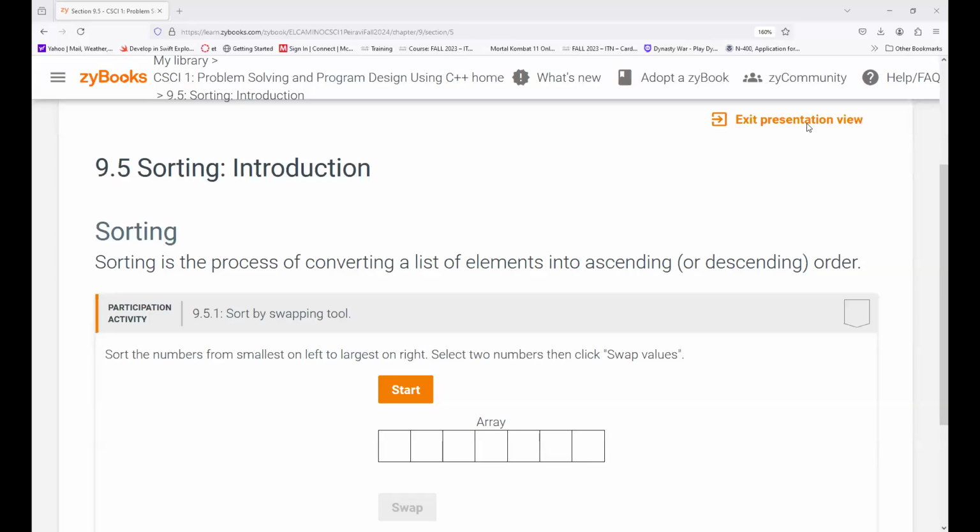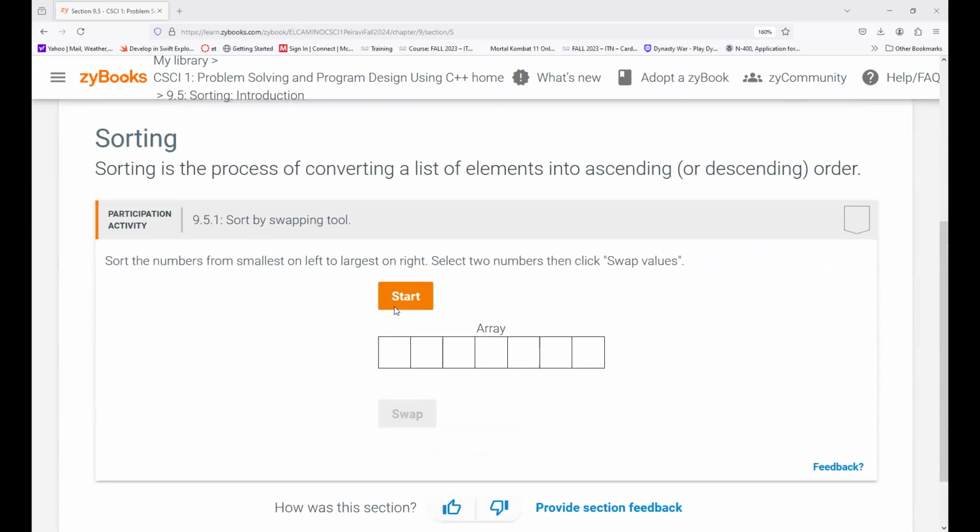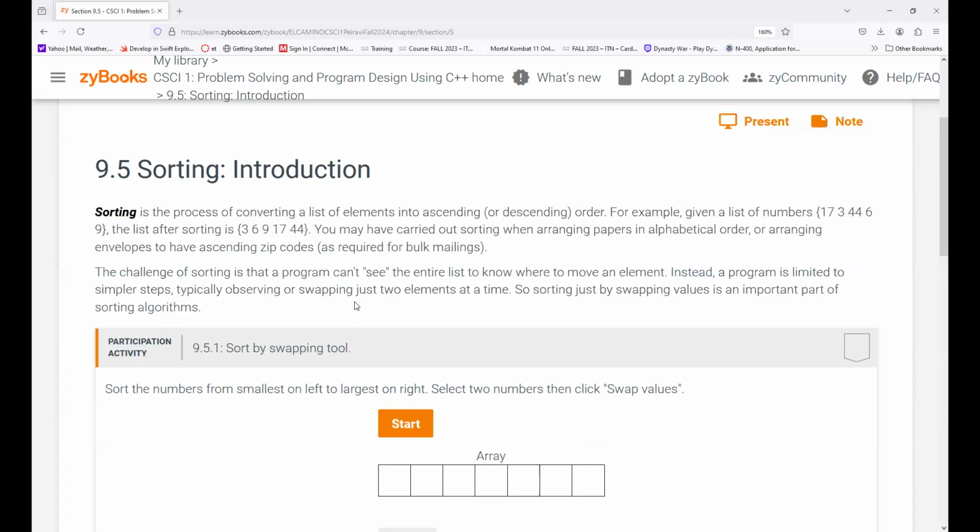We say sorting is the process of converting a list of elements into ascending or descending order. For example, given a list of numbers, 17, 3, 44, 6, and 9. After sorting, the list becomes 3, 6, 9, 17, and 44. We say the list is sorted.